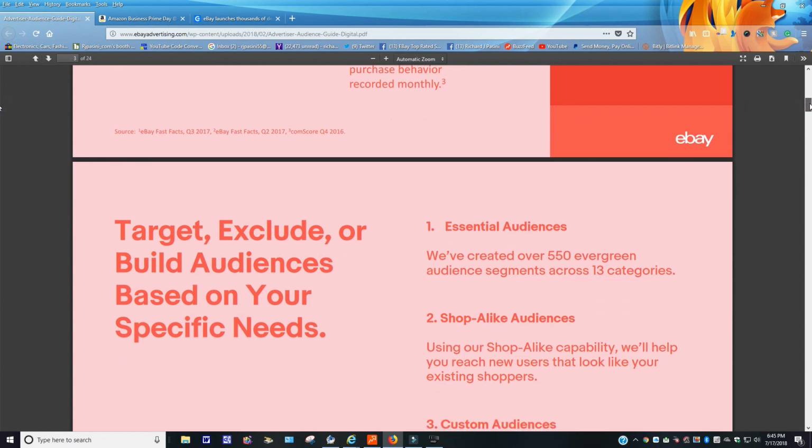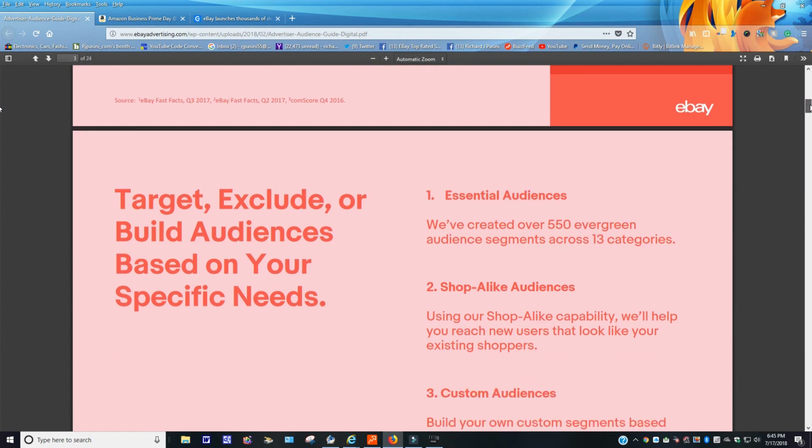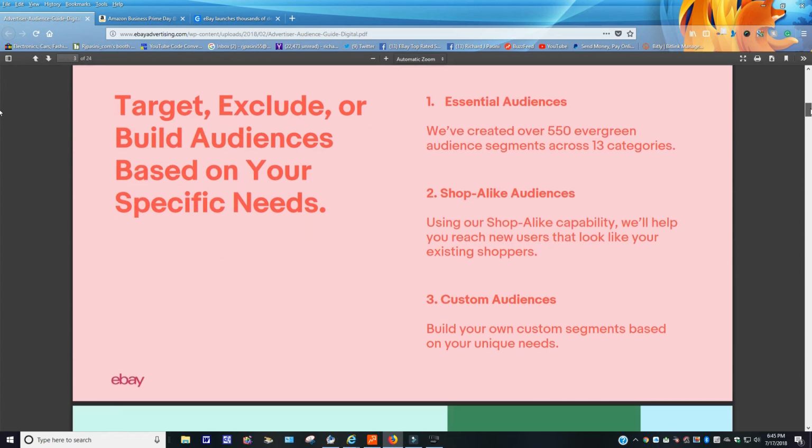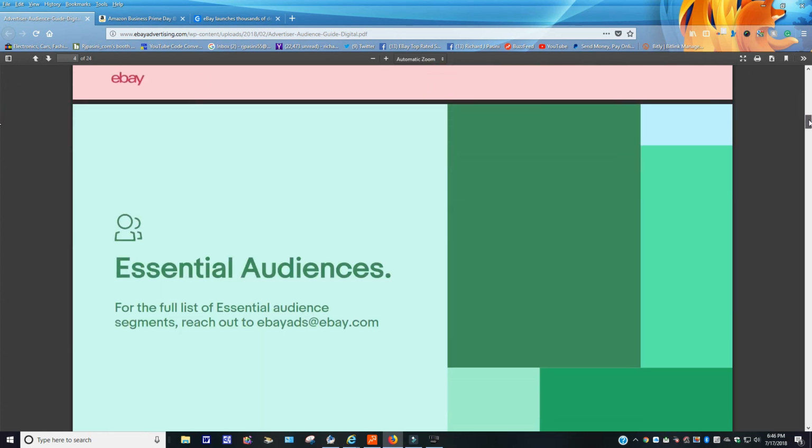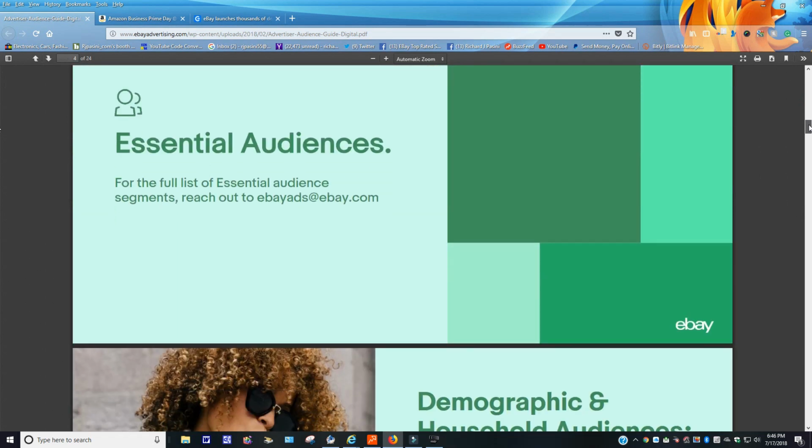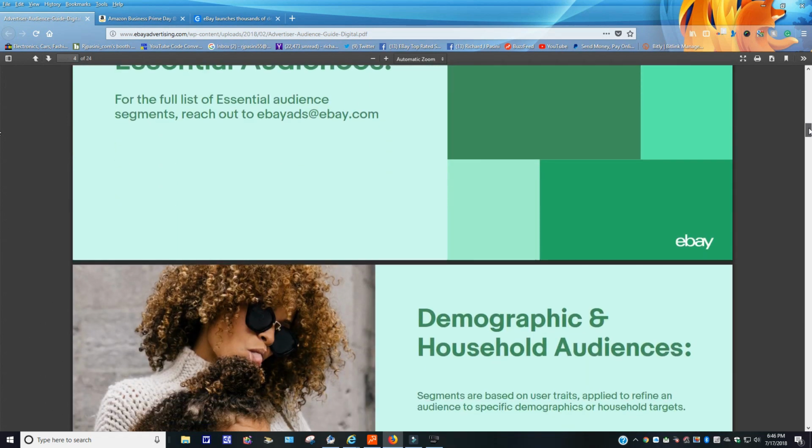Going right along, it's got target, exclude, or build your audience based on your specific needs. I'm not going to read all of these here, folks, but you can see what it says here really quick. Essential audience, shop-like audience, custom audience. You might want to check it out. It's 24 pages. It's like a slideshow presentation. It doesn't get really too wordy, if you get my drift.